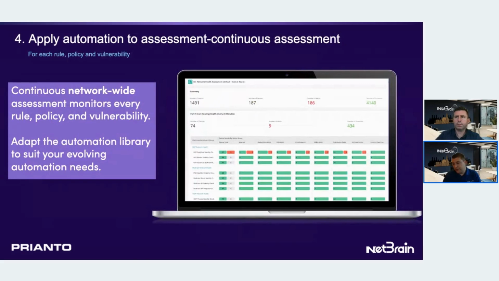And then the fourth one that we're gonna talk to is really continuous network assessment. So this is being able to automate across the whole network assessment, and this can be for a number of different use cases. This could be assessment of your daily checks, your weekly checks. It could be service health, how you're supporting specific services. It could be vulnerability, so compliance or security checks.